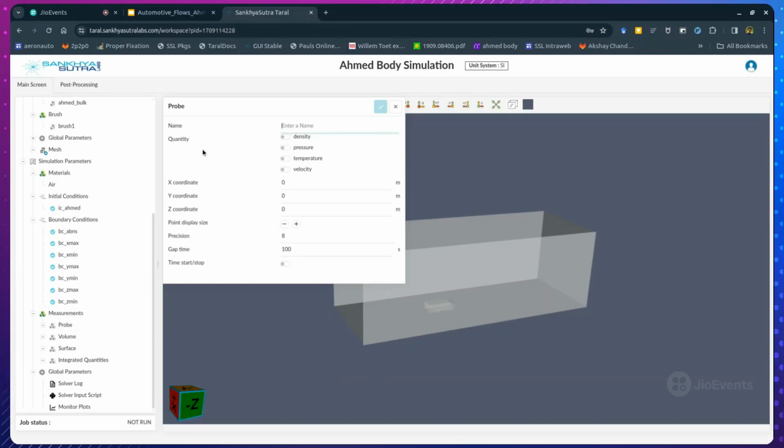So I'm just going to give a certain name to this. I'm going to call it probe underscore Ahmed. I would want to monitor the pressure data at this particular point because I would want to see the kind of fluctuations that the wake experiences for this particular simulation. So I will set an x coordinate of 0.53, a y coordinate of 0.2, and a z coordinate of 0.